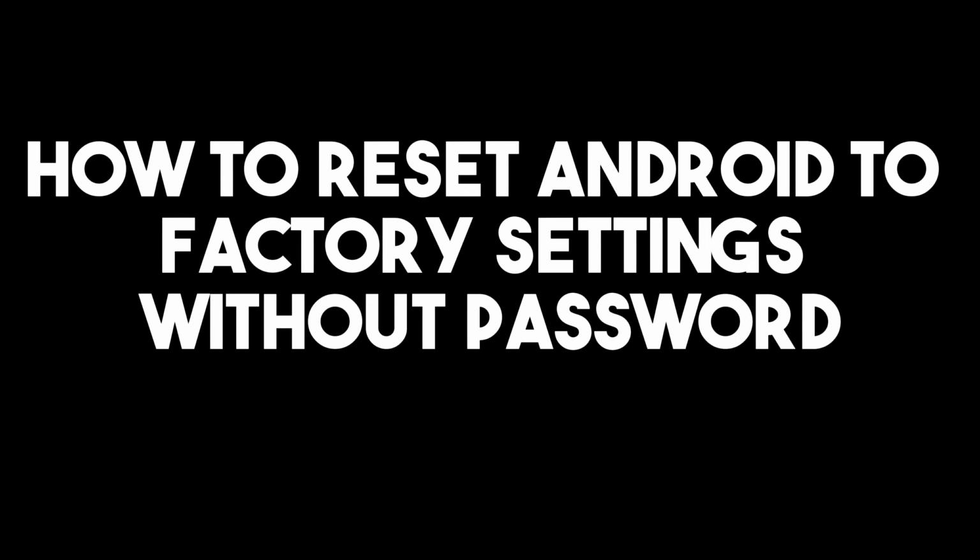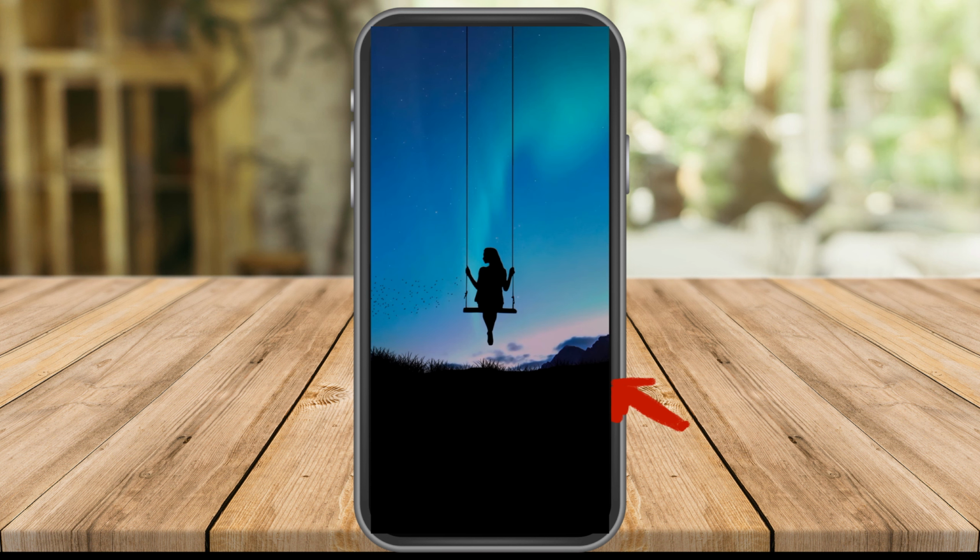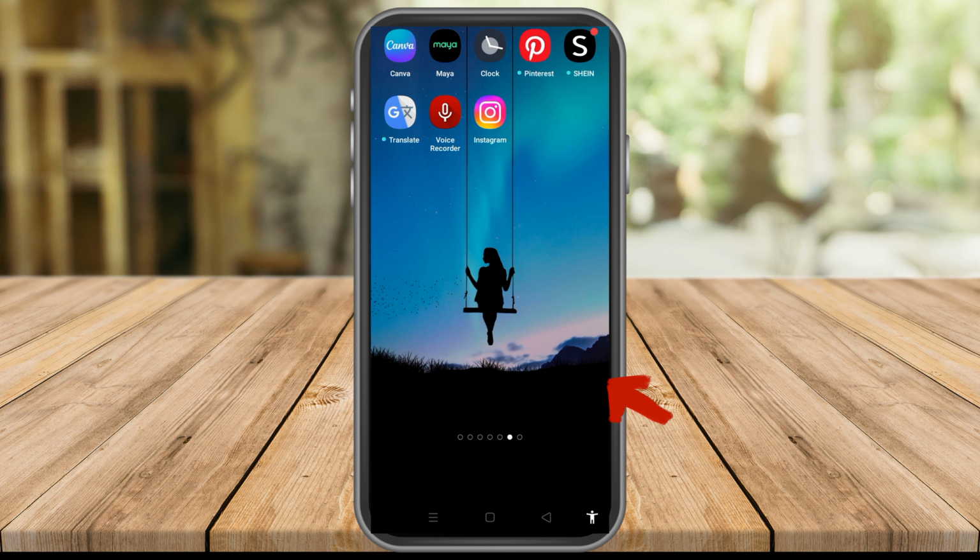In this video, I will be showing you how to reset Android to factory settings without password. Forgetting the password or pattern to unlock your screen lock is one of the most frustrating things some Android users have gone through, including myself. The ways for how to reset an Android phone when locked covered here will be useful if you find yourself in a situation like this.